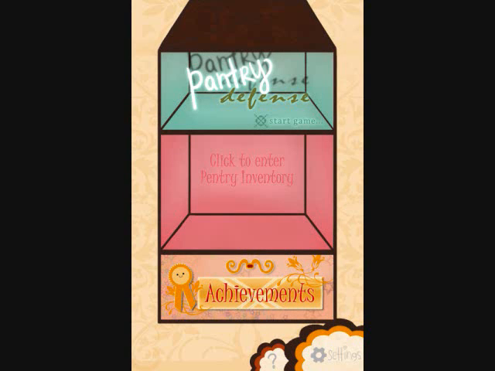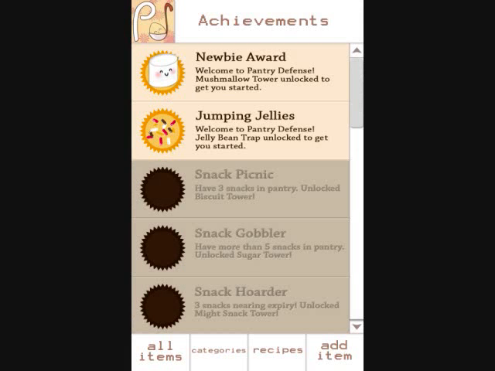Now we'll explain the last part of our app, which is the achievement section, which is like a sub-feature of our game to make the app more interesting, and also how we chose to link our pantry inventory section to our Pantry Defense game. When you click on achievements, you'll be brought to this page. Once you enter the app, you will unlock the first two achievements to get you started on the game, the marshmallow tower and the jelly bean trap. Below those, you can see some blank grayed out achievements that you have not unlocked yet.